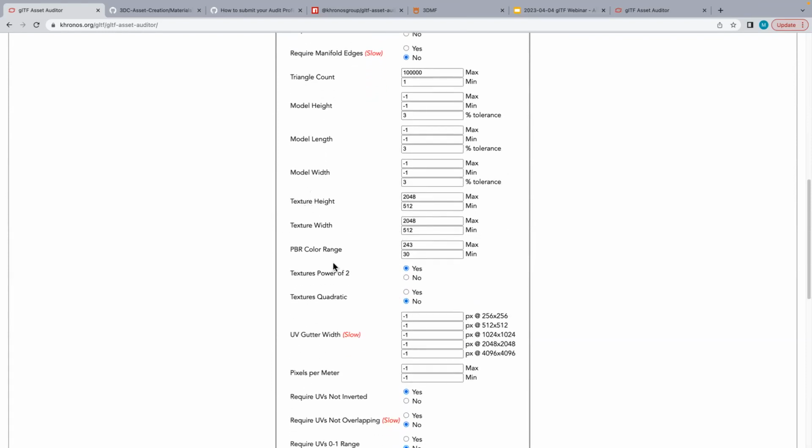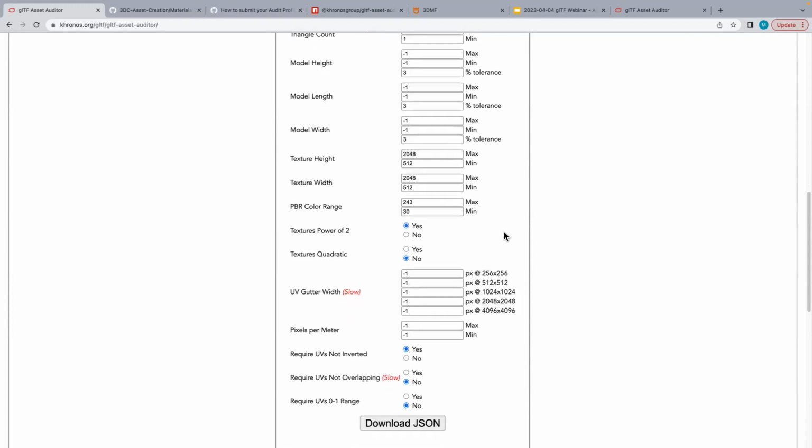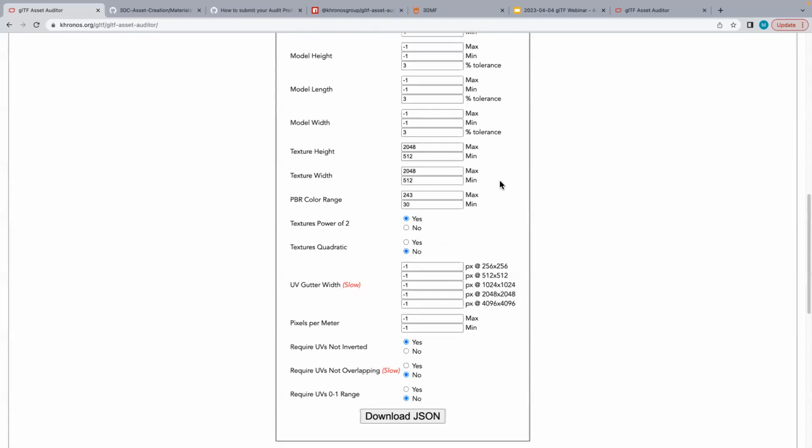Then we get into some more of the texture specific settings for resolution, right? So again, different use cases require different things. If you're optimizing small, fast file sizes, or you're populating entire rooms, you might want smaller textures versus if you're doing some type of individual product configurator, for example. So you can set those dimensions. You can set your PBR color range.